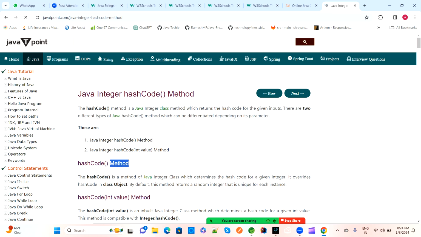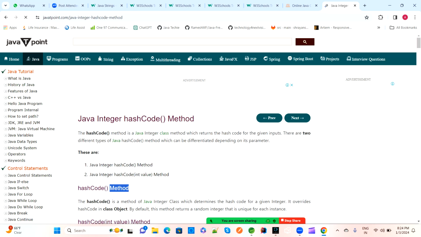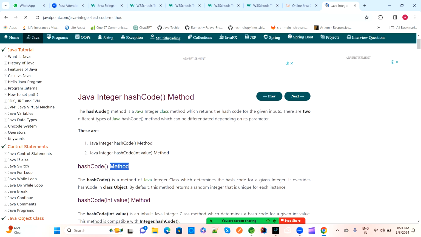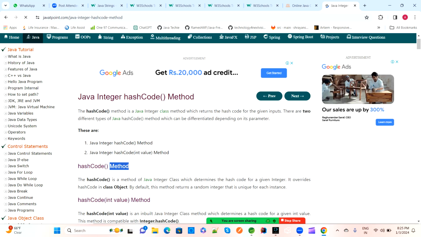This hashCode method is a method of the Java Integer class which determines the hash code of a given integer, and it overrides hashCode in the class Object. By default, hashCode returns a random integer. Any random integer will be created, and that is unique for each instance. So this is the hash code.